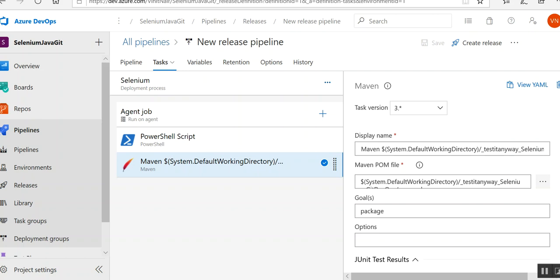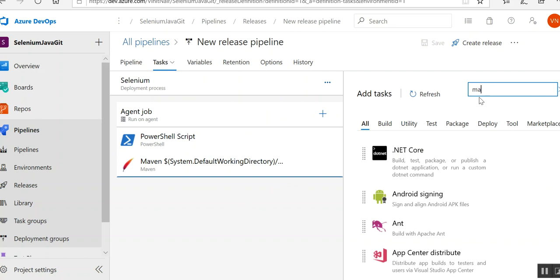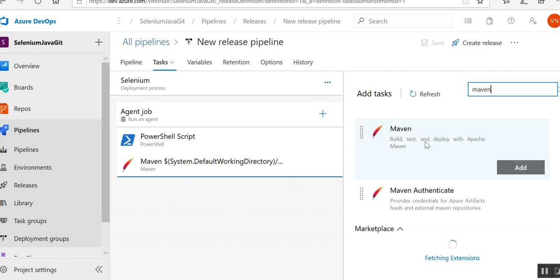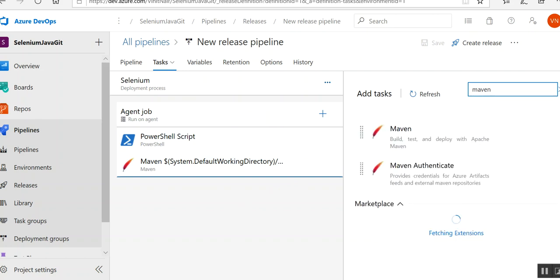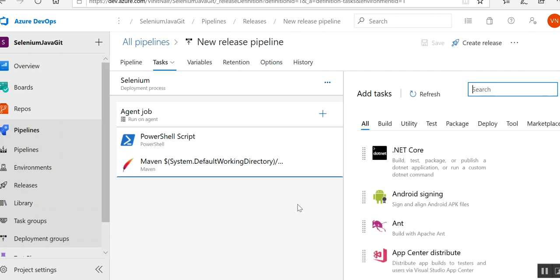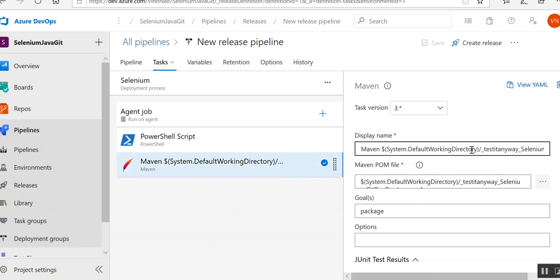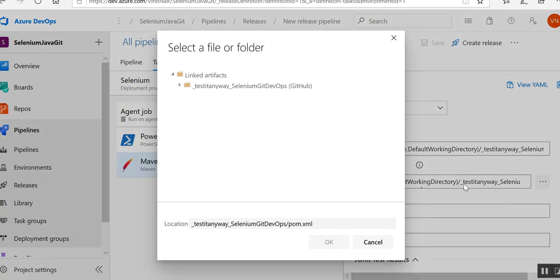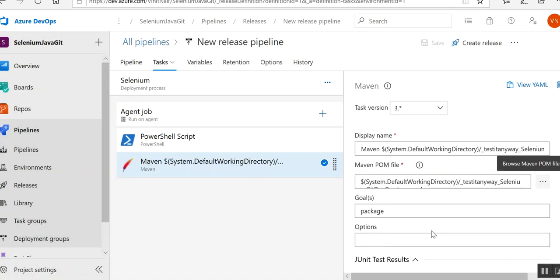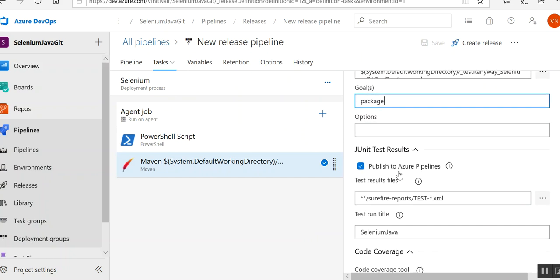The second thing is that you have to search for a Maven build. So if you click on the plus, just click on the plus, then you can search for Maven. You have to select this one, not authenticate, the Maven test and build. Then you have to select your pom.xml. Click on this three dot and navigate to that pom.xml. Then the goals should be package. Then you have to publish to Azure Pipeline.